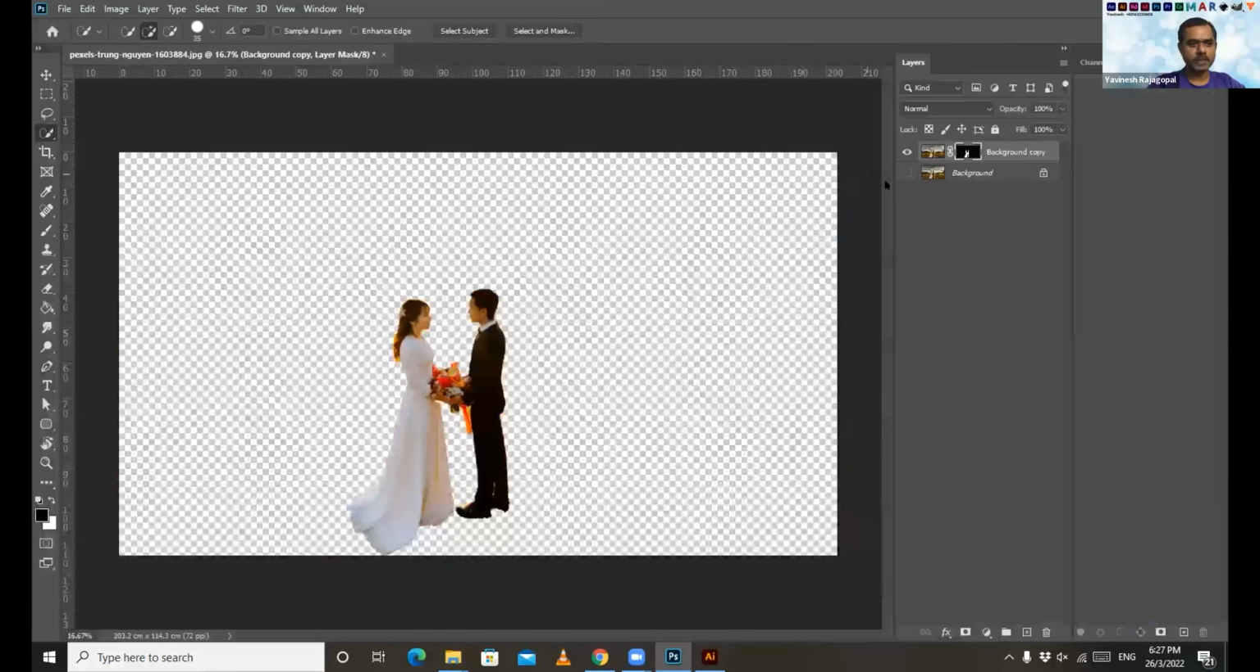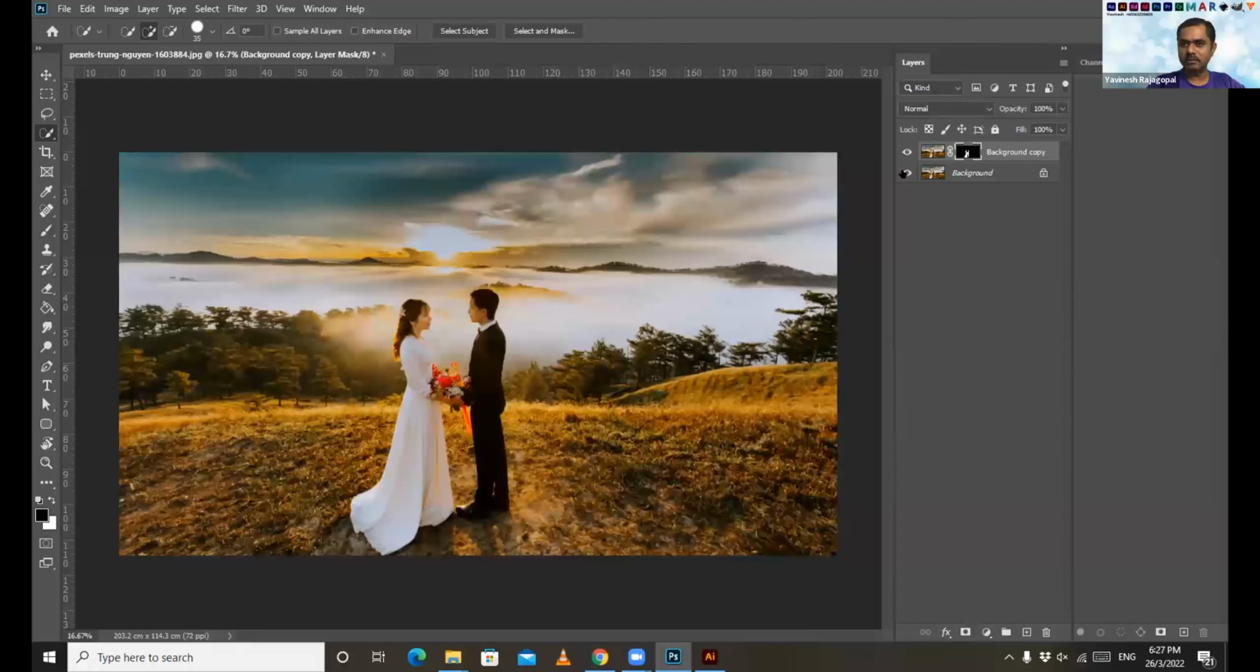So what happened here is the background layer's visibility will be turned off, and you will have a copy of the layer with the layer mask. The background will become transparent, but I can turn my background back on, something like this. Then I turn off the visibility of the top layer, and I get back my selection by holding Control and clicking on the layer mask.